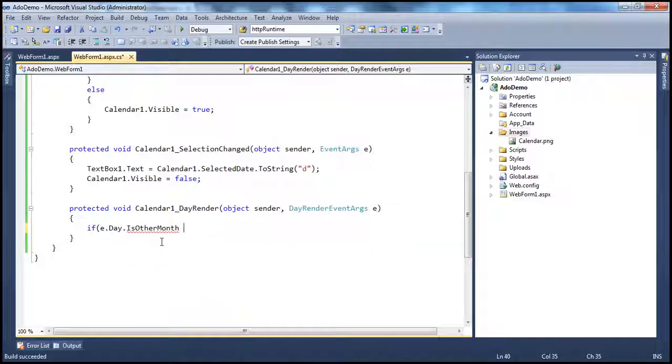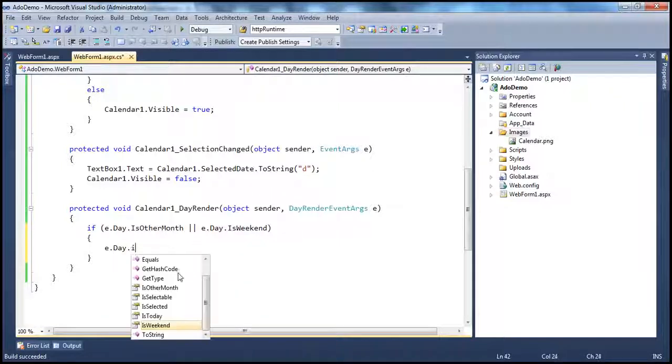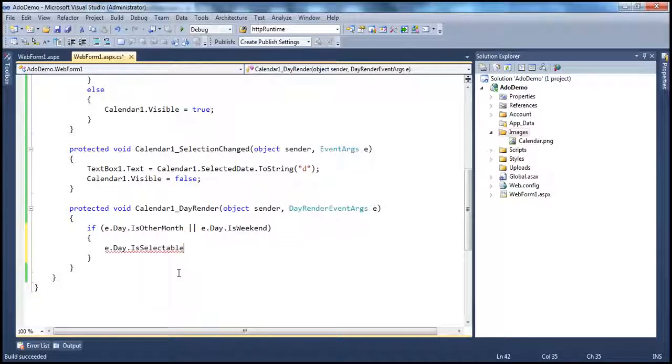So if the day belongs to another month, or e.Day.IsWeekend. If it's a weekend, I want to disable that as well. Similarly, if you want to disable the current day, or any day before the current day, you have a lot of flexibility to do that. So what I want to do here is e.Day.IsSelectable, and I am setting that to false. That's all you have to do.